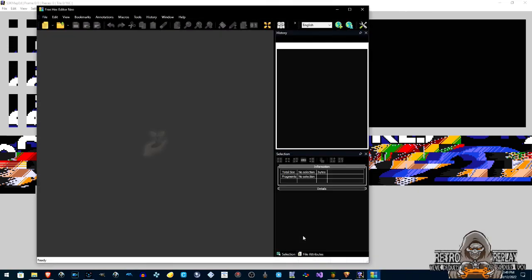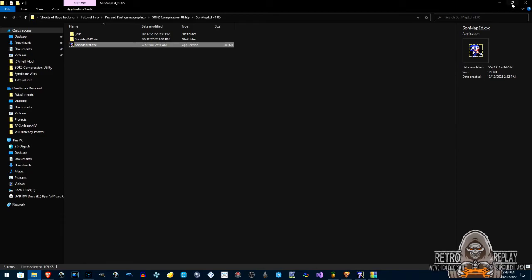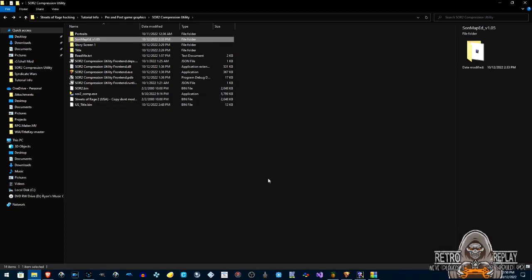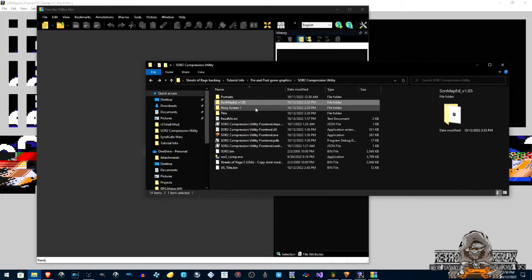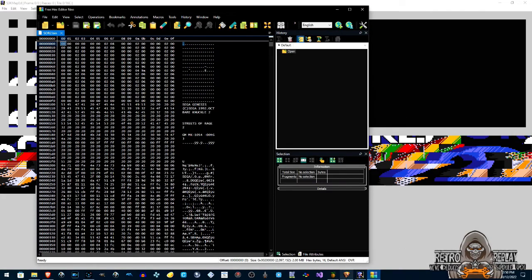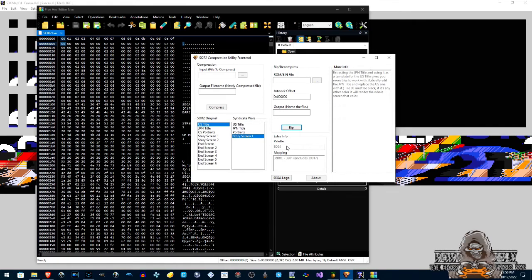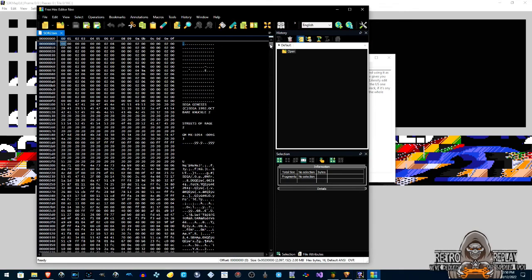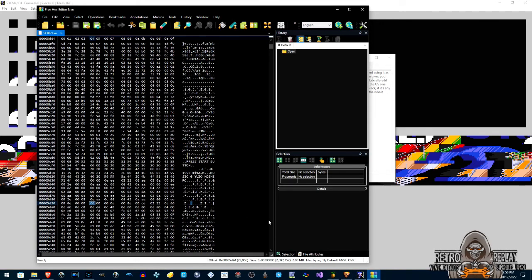Let's go ahead and open up Hex Editor Neo and bring that in here. Now, this is a location where we're going to find the palette, 5D94. So we'll just go ahead and go there. Okay, so here we are at 5D94. And we are going to grab that palette.